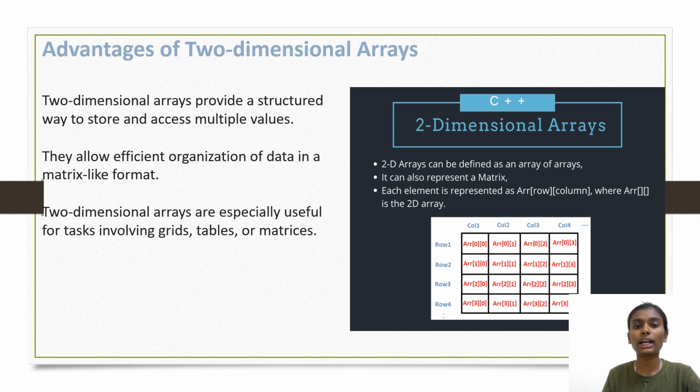Advantages of two-dimensional arrays: a 2D array is organized as a matrix, which can be represented as a collection of rows and columns. 2D arrays are also created to implement relational data structures. They provide ease of holding a bulk of data that can be passed to any number of functions however required. Two-dimensional arrays provide a structured way to store and access multiple values. They allow efficient organization of data in a matrix-like format, and are especially used for tasks involving grids, tables, and matrices.